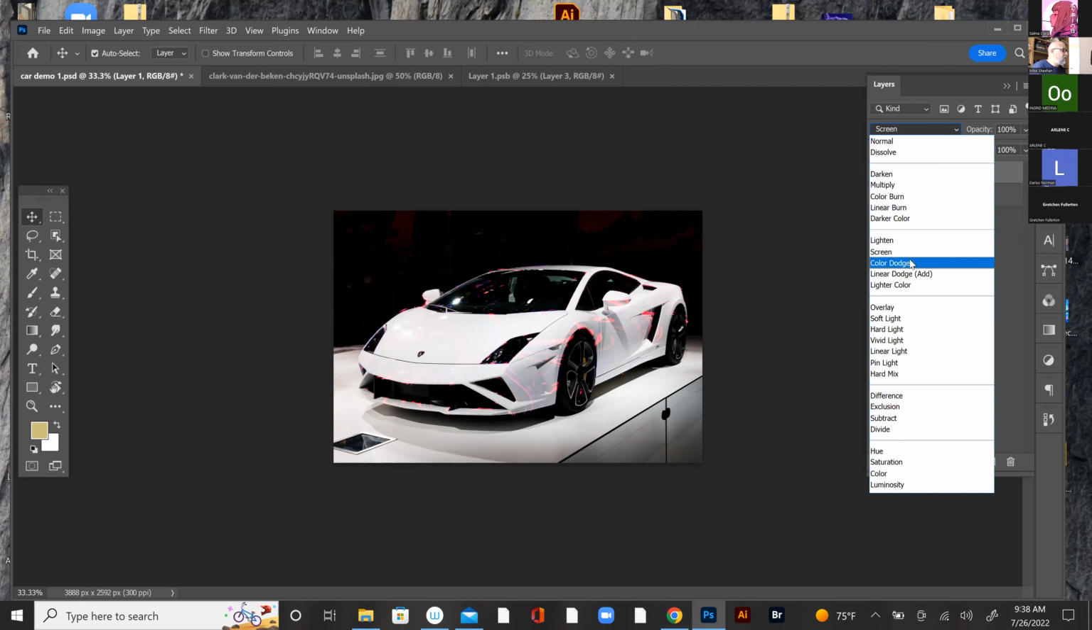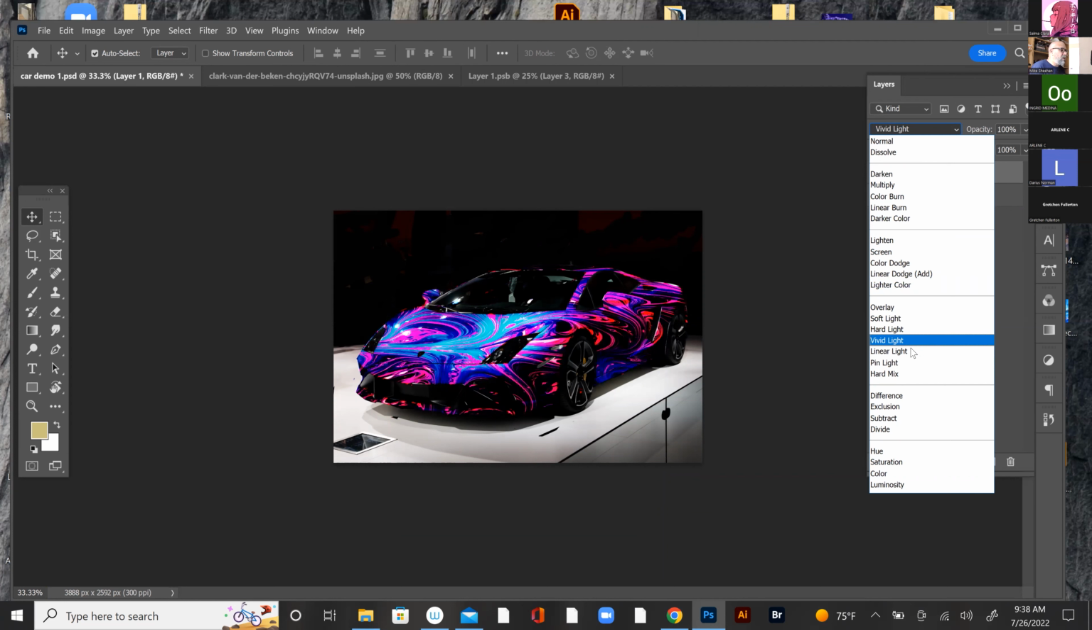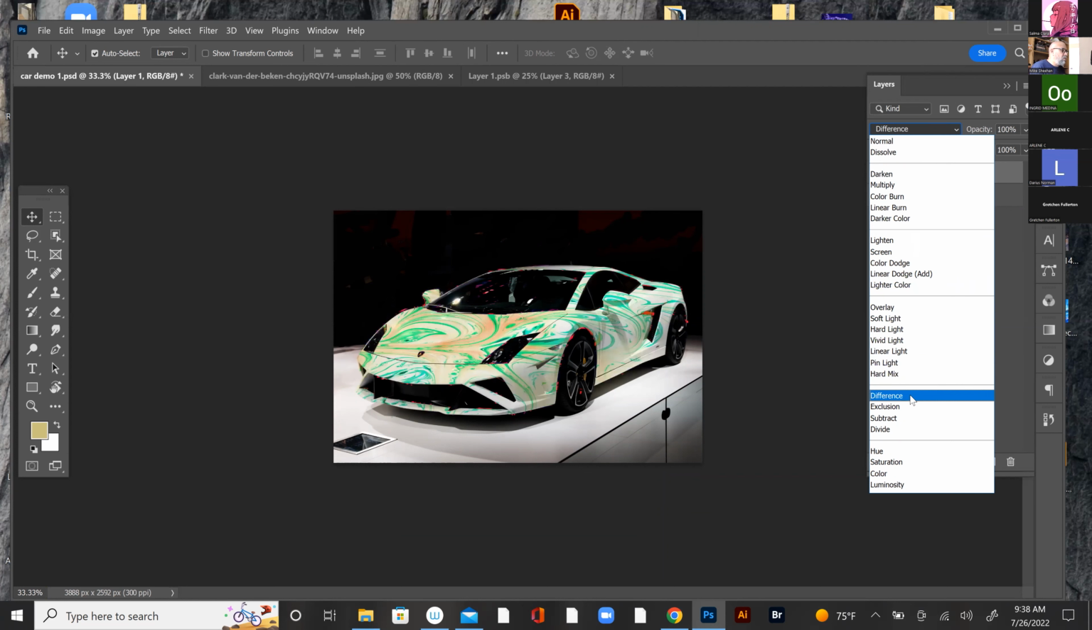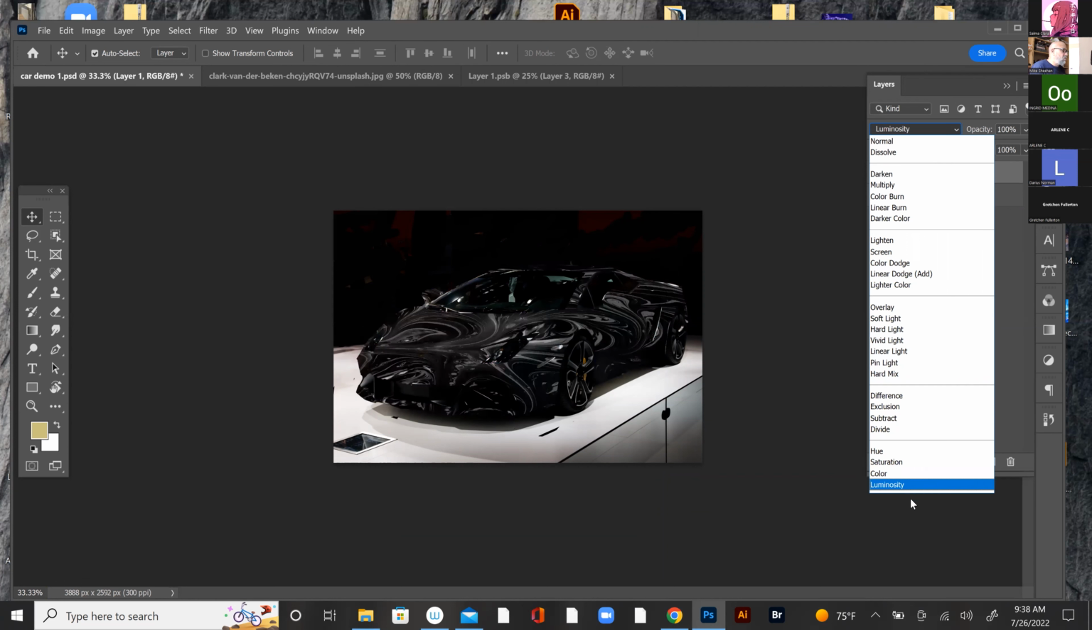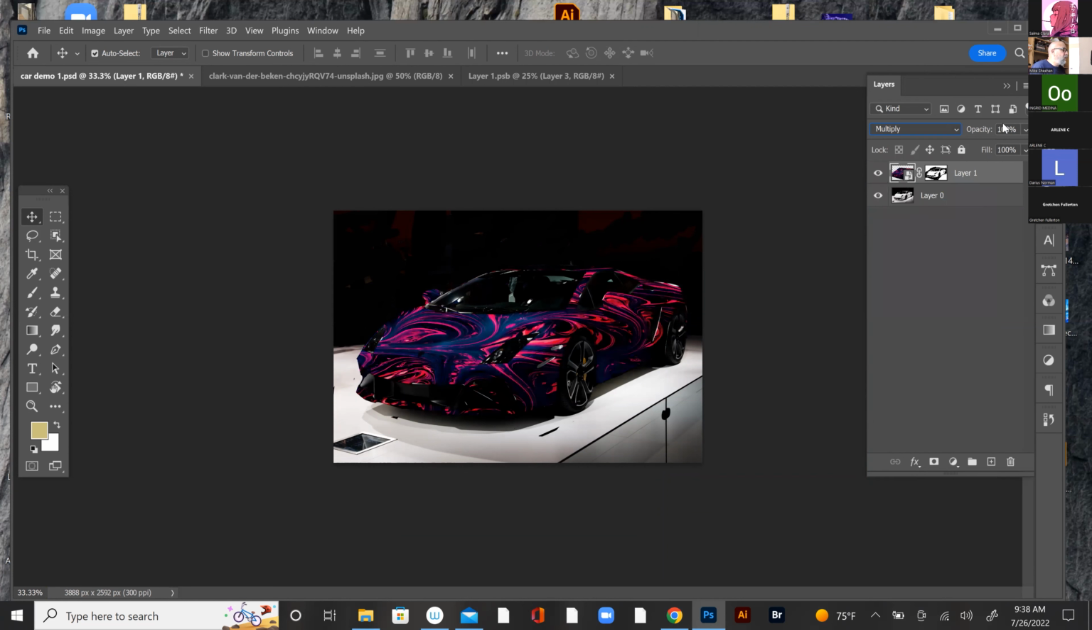And also I might have to pull back the opacity a little bit. Sometimes it changes the color in a way that I like that. That's kind of interesting. Let's go multiply, and then I might have to pull down the opacity or whatever.